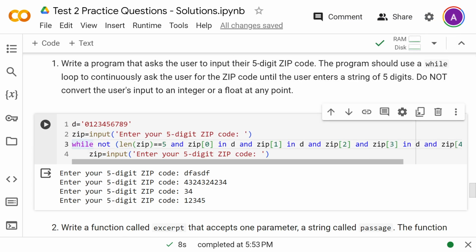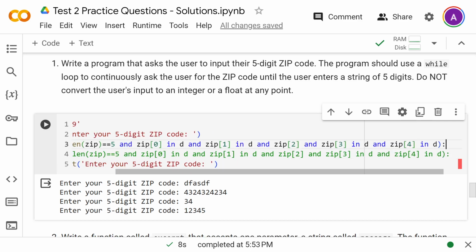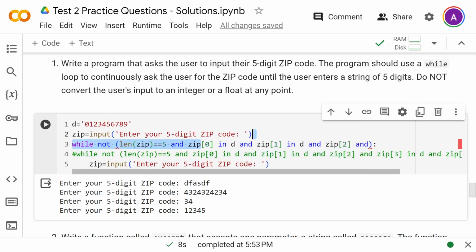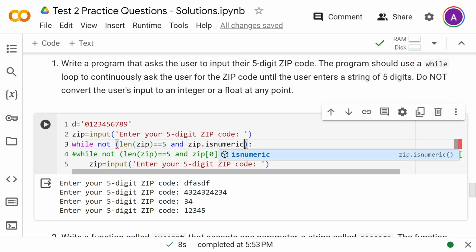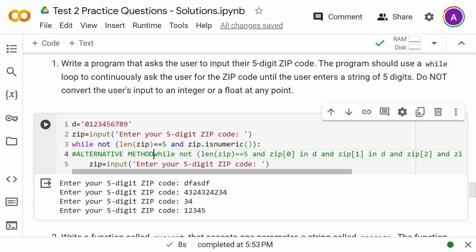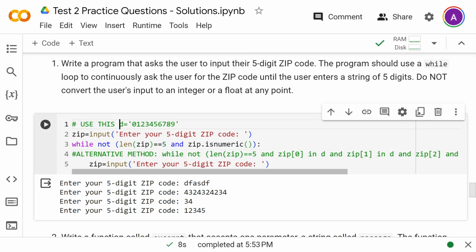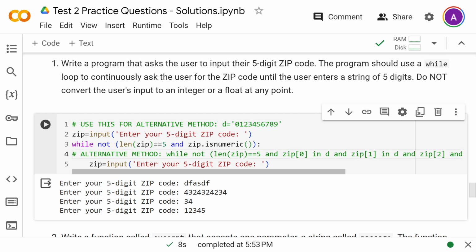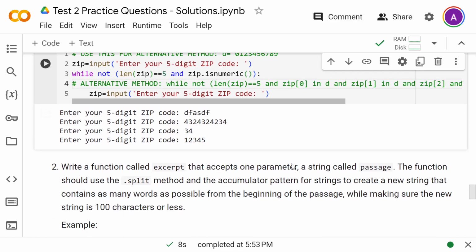So this is an alternative way to do it. Let me put a copy of this here so people can see, if they want to, that this is another way to do it. Not a good way, I would say. I'll just label this as alternative method. Okay. Anyway, hopefully you guys understand what I'm doing here. All right, let's look at the next one.